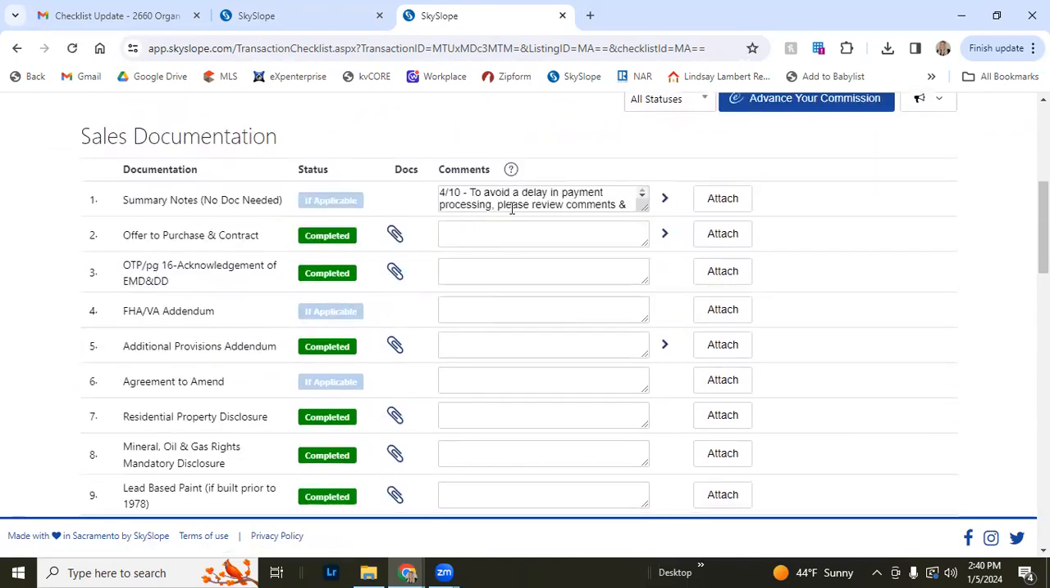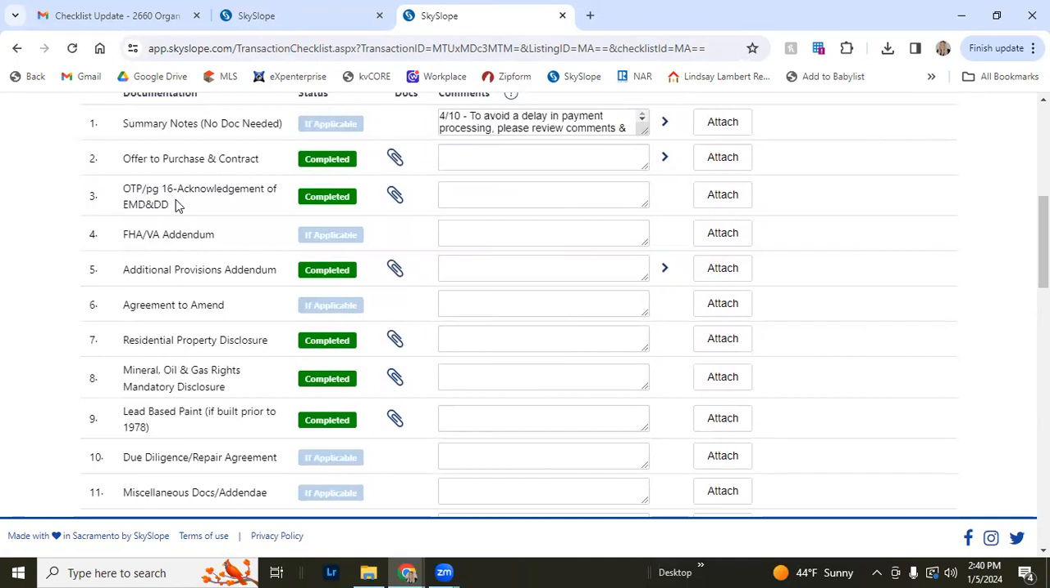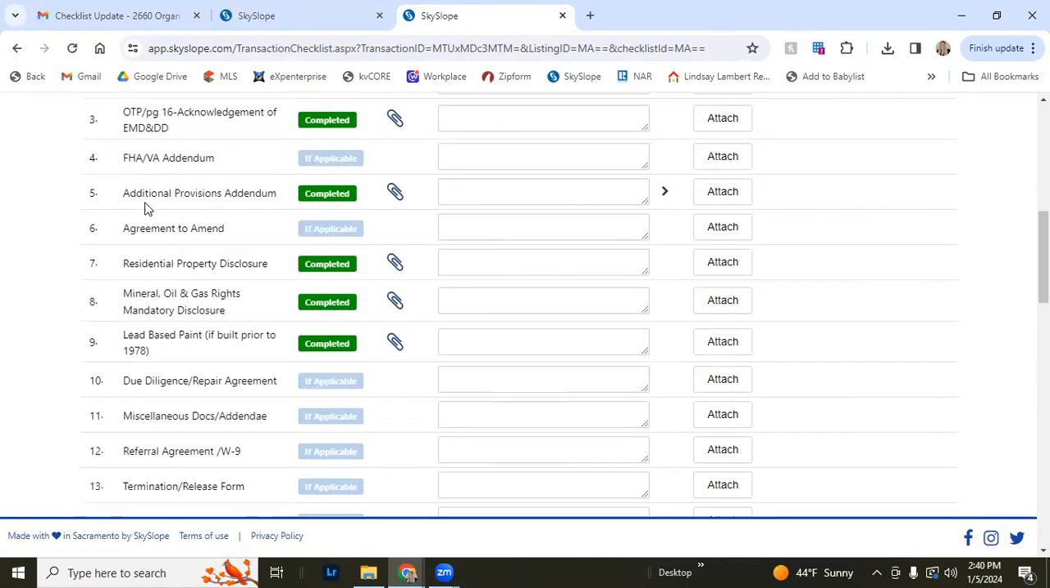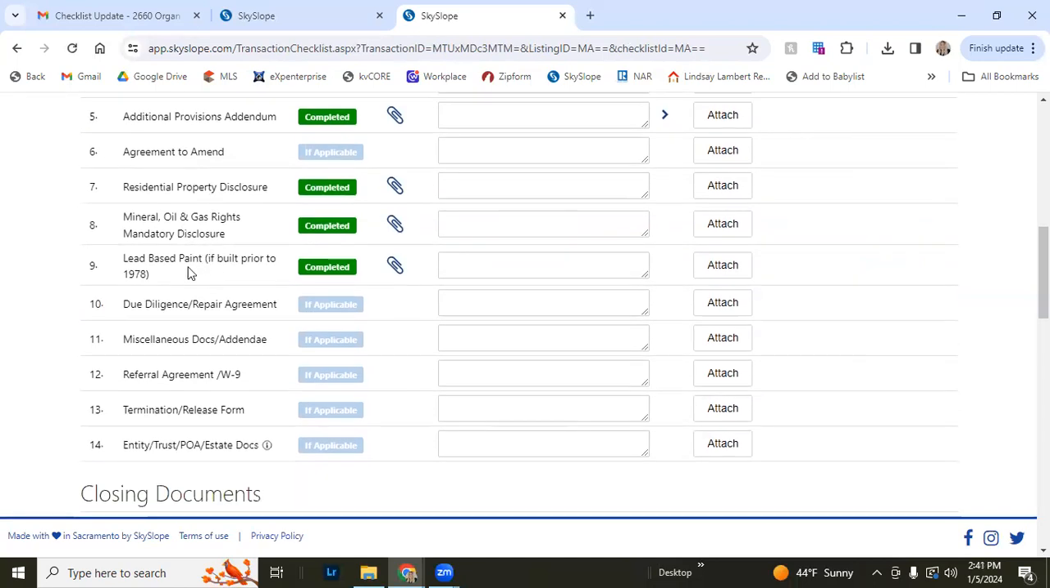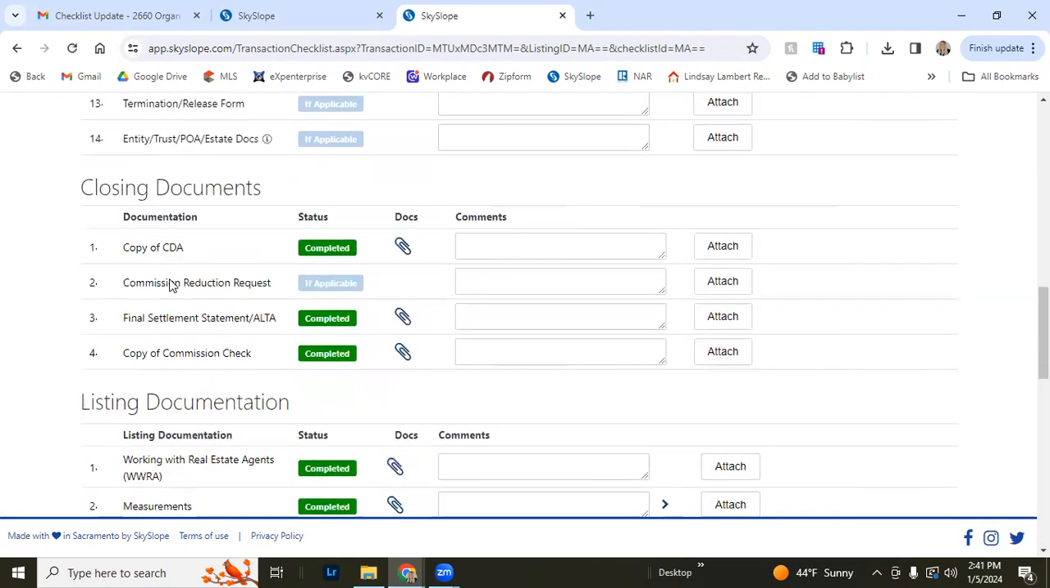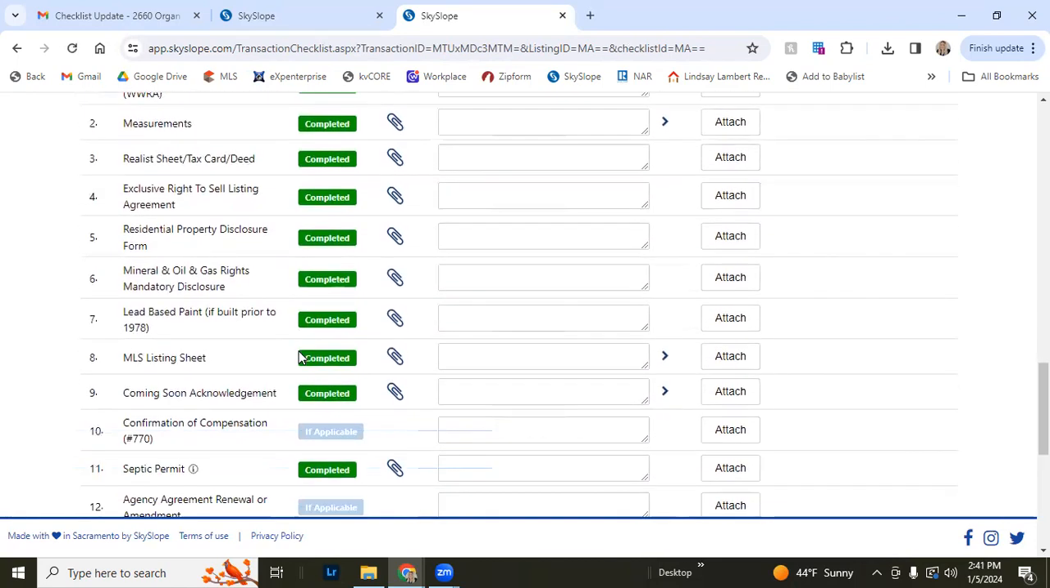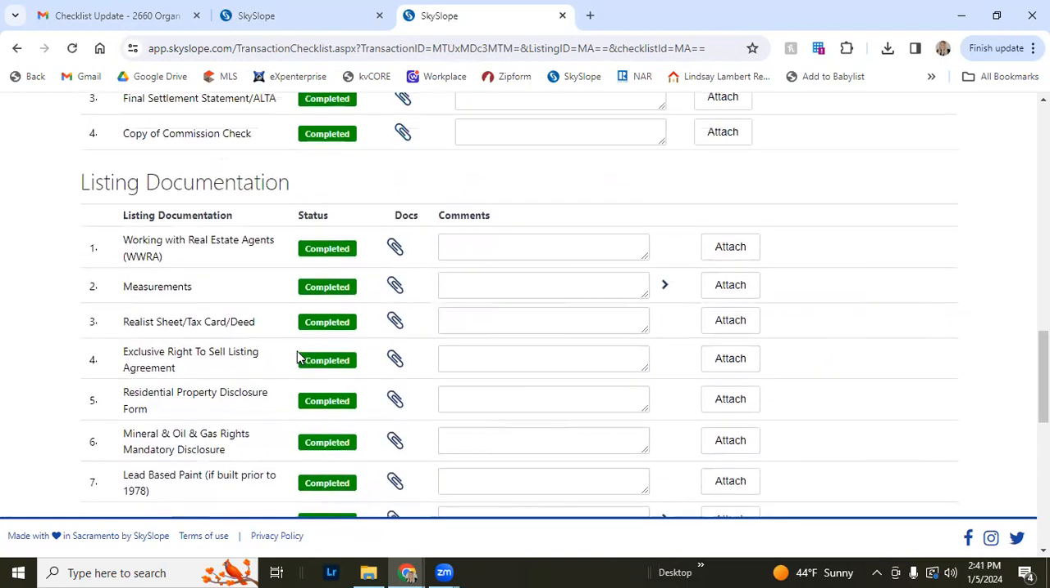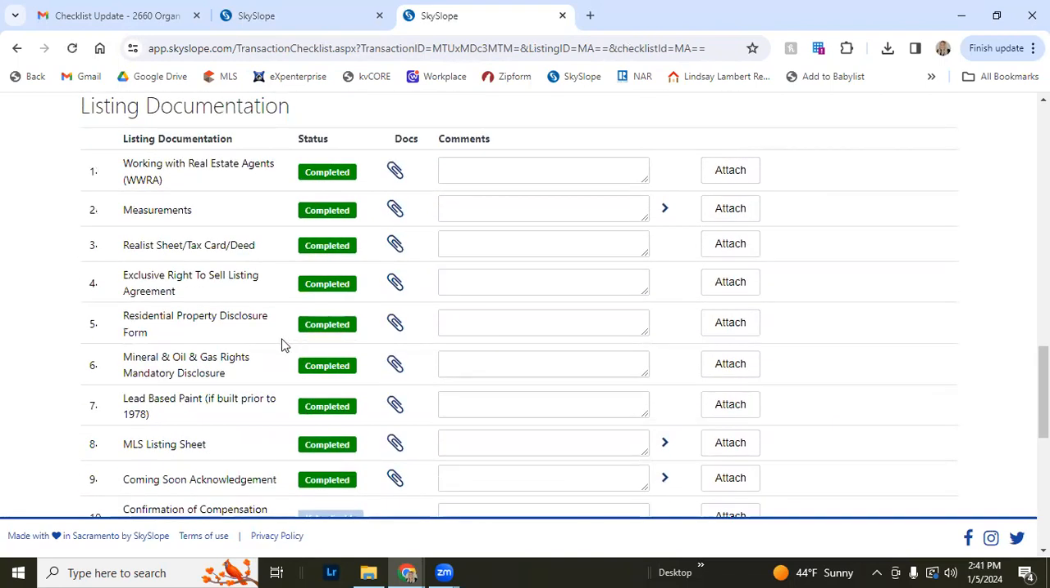So you can see here, they're telling me to avoid delay in payment, you better enter this stuff. So it's offer to purchase, acknowledgement of EMD and DD, additional provisions, addendum. This wasn't required, but it was something that applied to my situation, so I attached it. We got the property disclosure, MOG. We got the lead-based paint because this house was built prior to 78. And then these are your closing documents right here that are always required. And then down here is a bunch of listing documentation that was required or applicable to my situation.